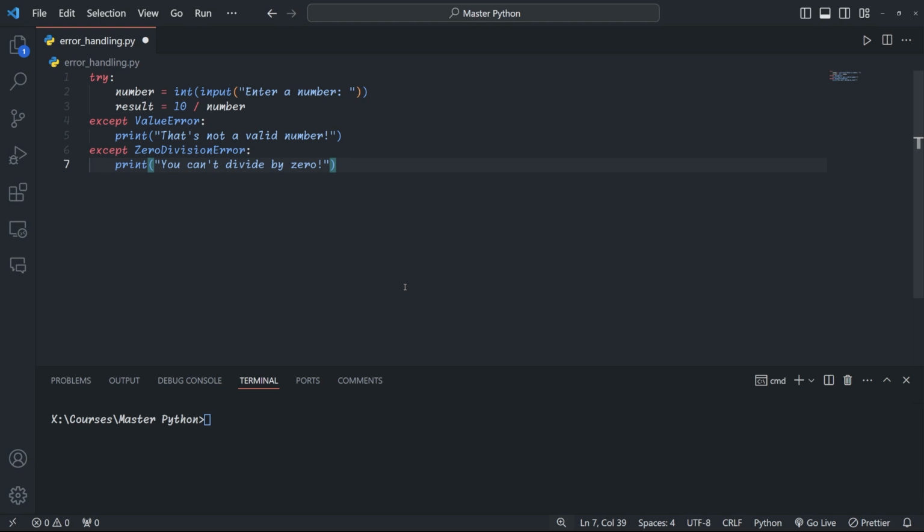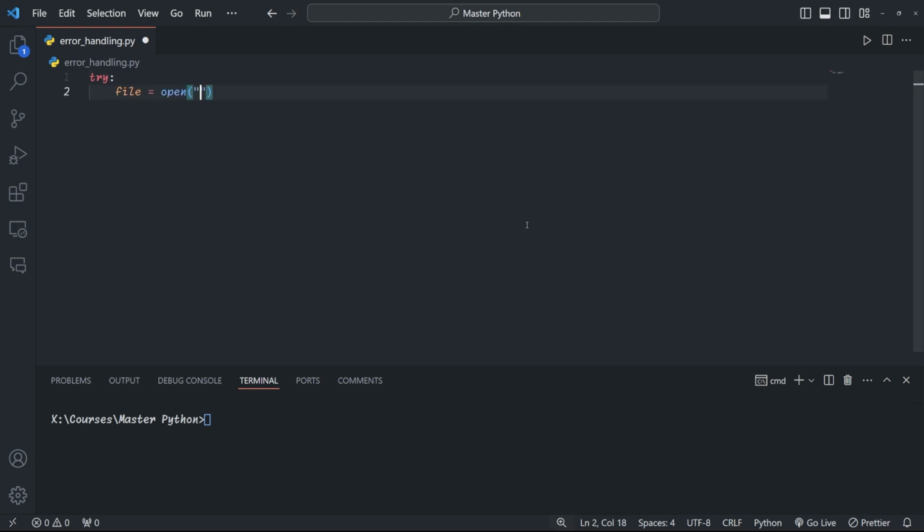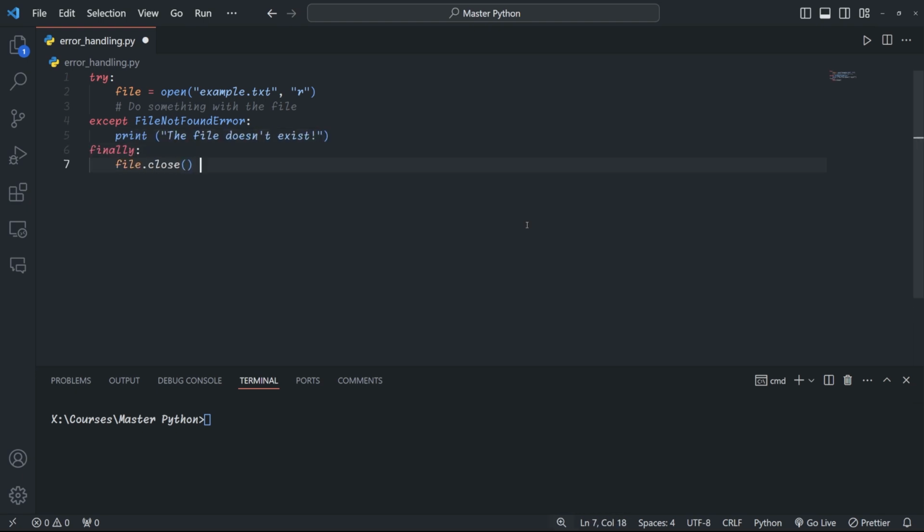We can also add a finally block after our last except block. The finally block is a place to put code that you want to run no matter what, whether an error occurred or not. This is particularly useful for things like closing files or closing network connections, or in some cases closing the connections to databases.